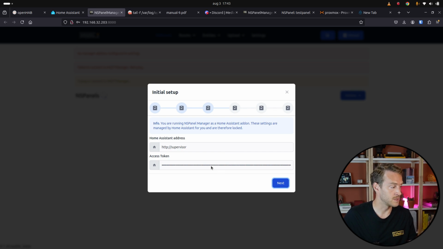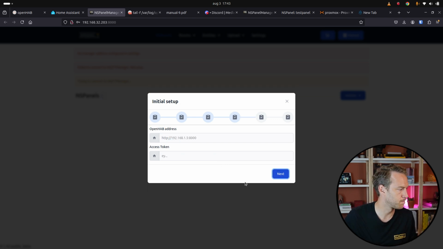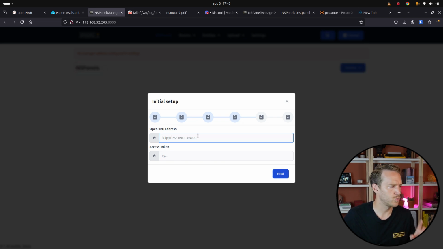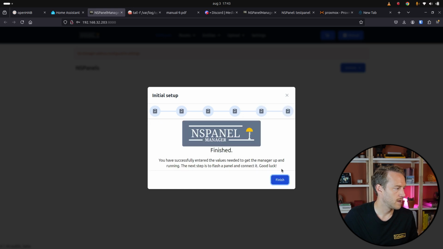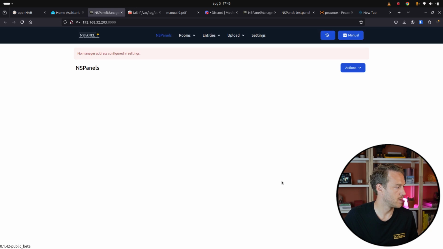Tim just takes care of this. Very important thing is this access token, but he solves that for you. You don't have to figure that out yourself. Just press next. If you're an Openhab user, you have to find your token yourself. I'll show that later in the Openhab part of this video. So just skip that for now. Next. And yeah, we're finished. Press finish. That's it for installing the manager and the initial setup.